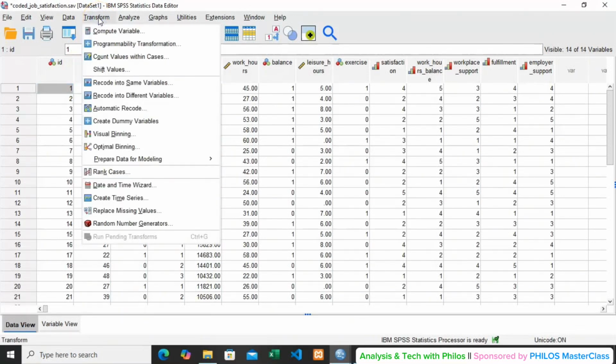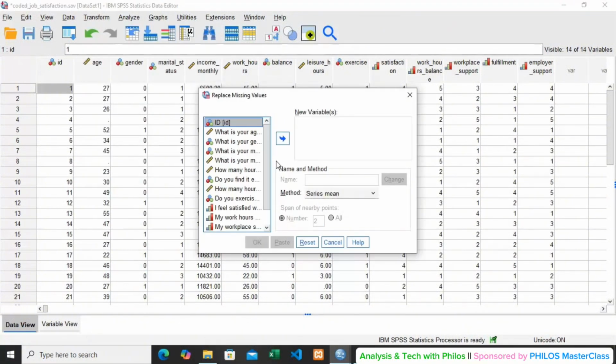You click on it. Then you move down to Replace Missing Values. It's also known as imputation. So you click on it. After clicking on it, you are going to select those variables or questions that have missing value. And then we move them to the new variable box.